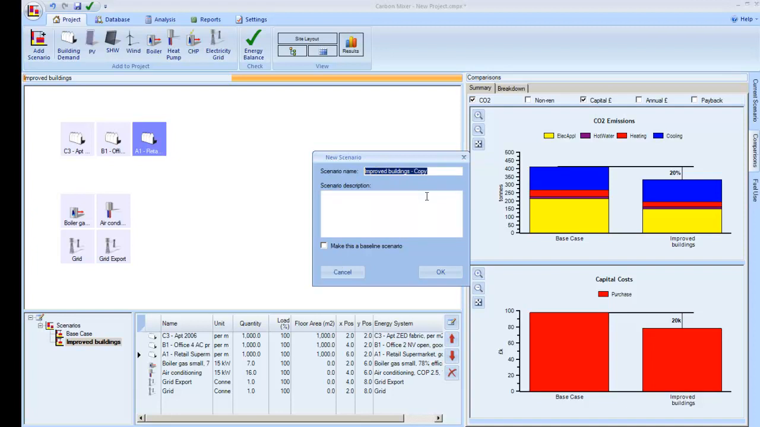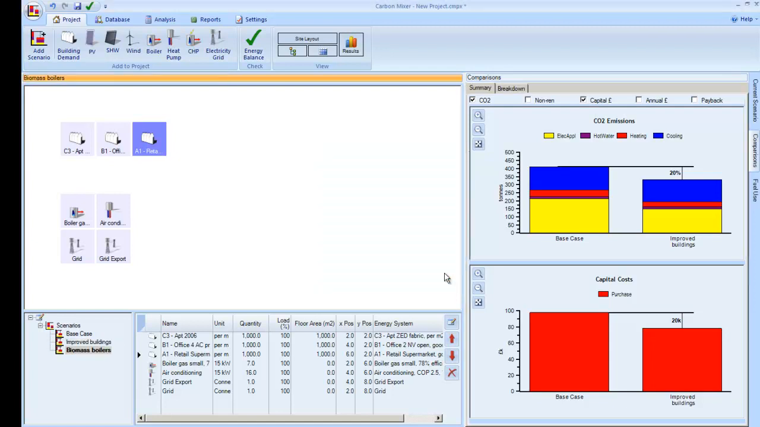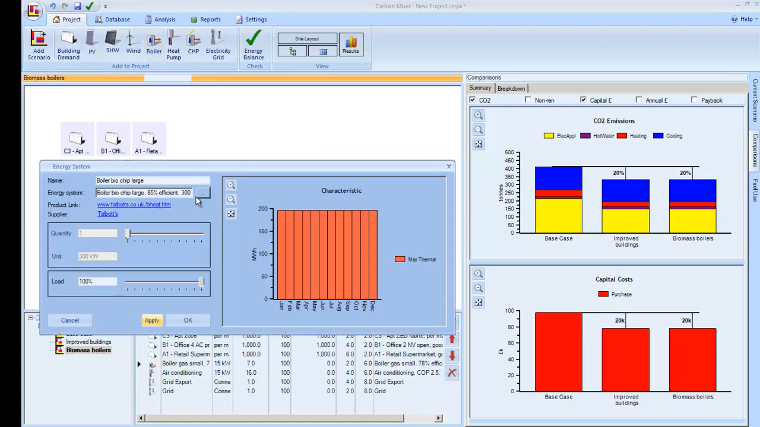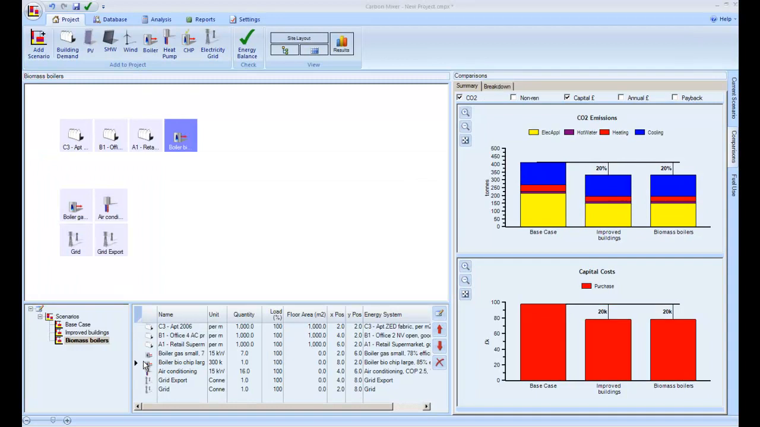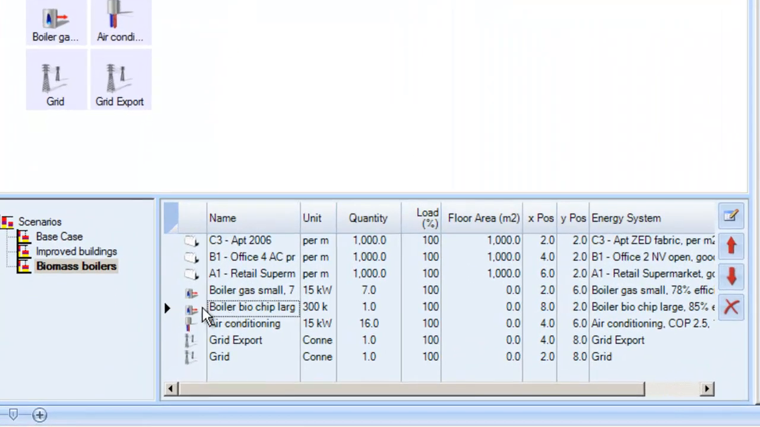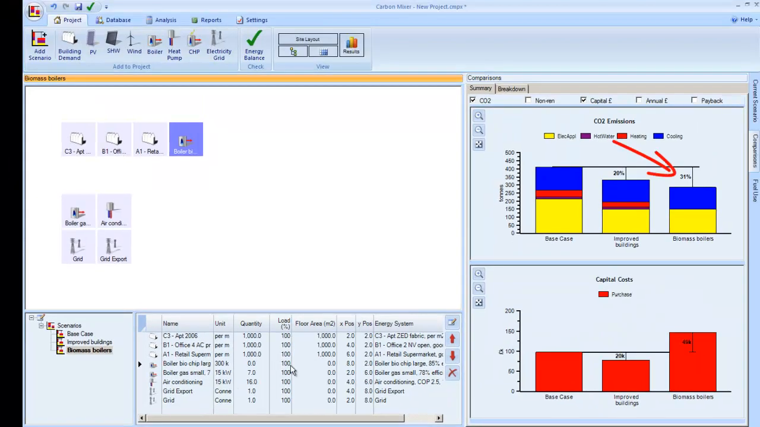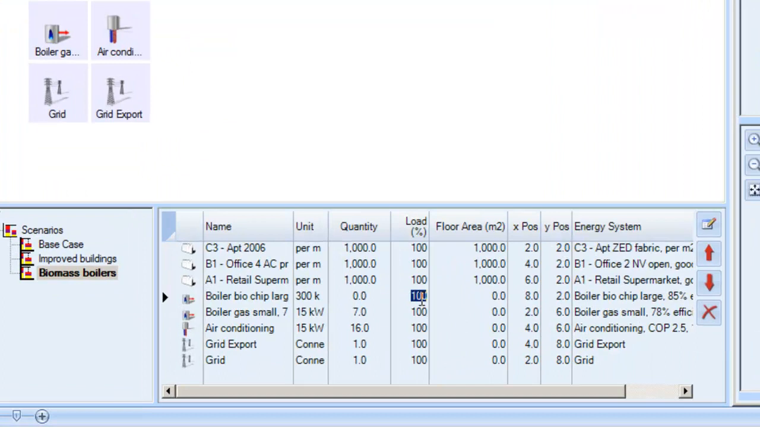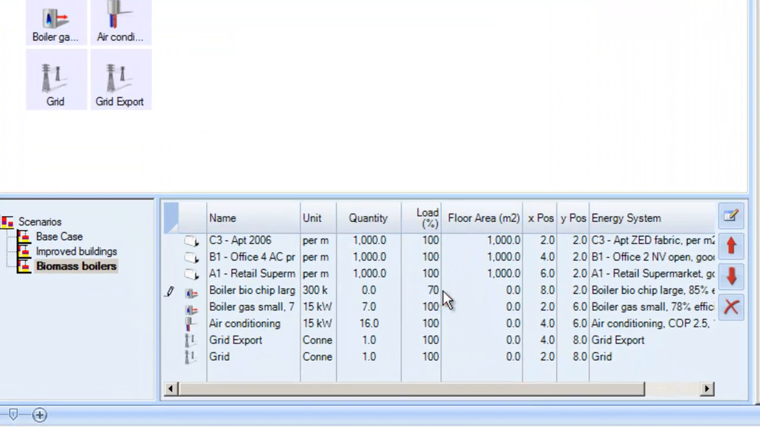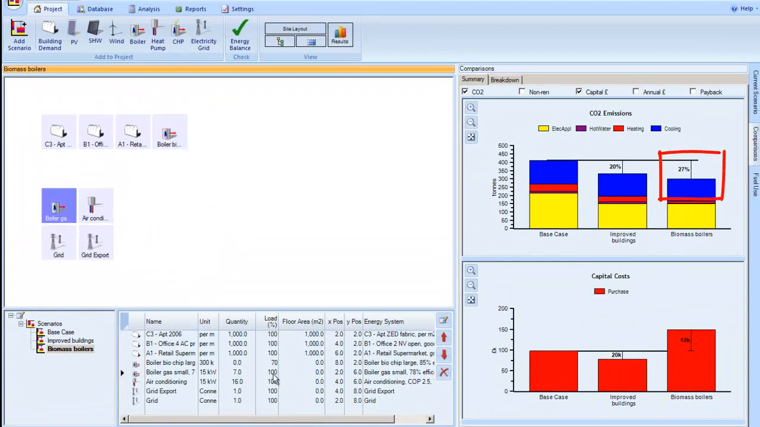First of all, let's consider using biomass boilers instead of gas boilers to supply the heating. Actually, if we apply this, we will end up with two boilers, both a biomass boiler and a gas boiler. It's made no difference at the moment because the gas boiler has got the higher priority. We've changed the priority there, so the biomass boiler is doing all the work now. But let's change it so that the biomass boiler only does 70% and the gas boiler picks up the remainder, which is quite a realistic case.